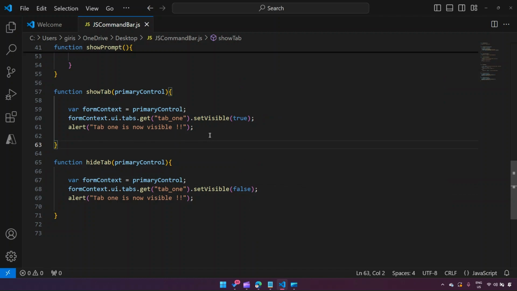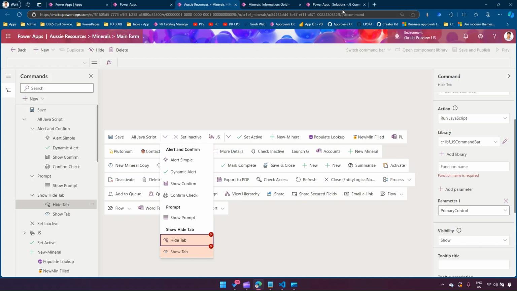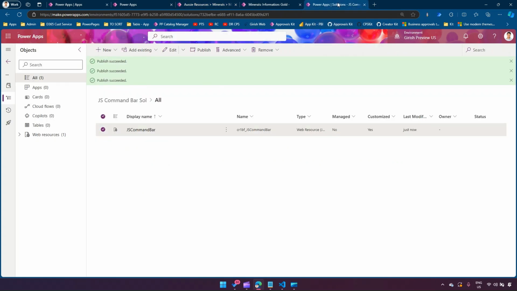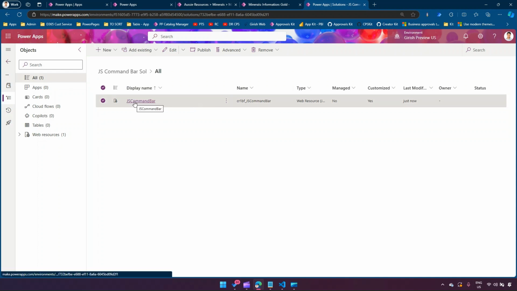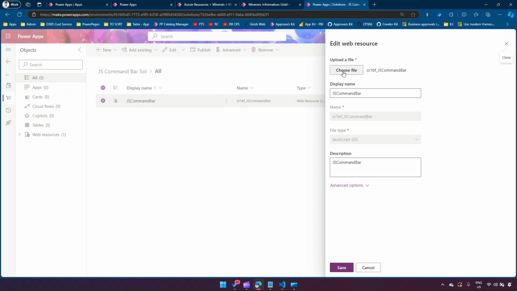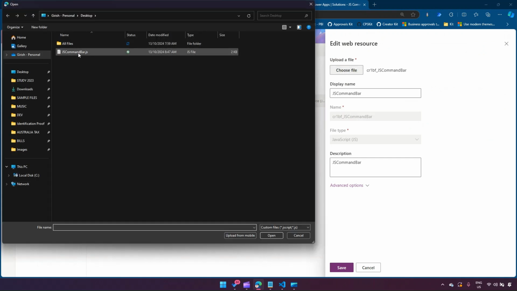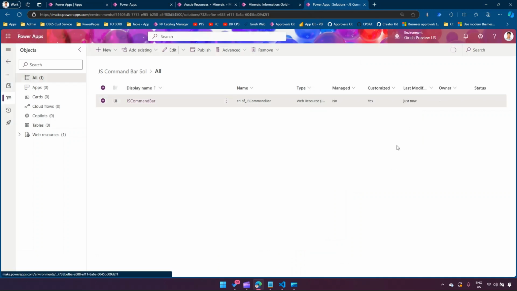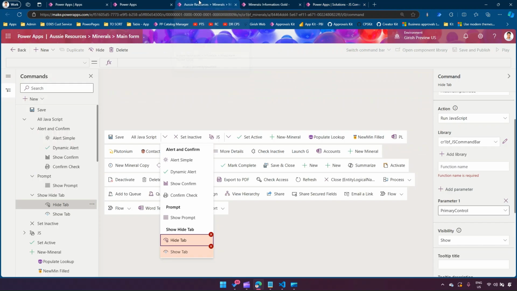Once that is done, you just save this. Save the JS, and if you haven't uploaded it the first time, upload it as a web resource and then point to it. Or if you have uploaded it and you're working on the same file, like I'm doing here, I'll select this web resource file again, choose a file, JS command bar, open, click on save, and it is saving here, as you see. Once it is saved, click on publish so that the information persists within the environment.